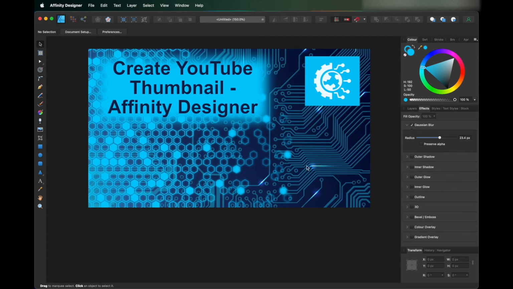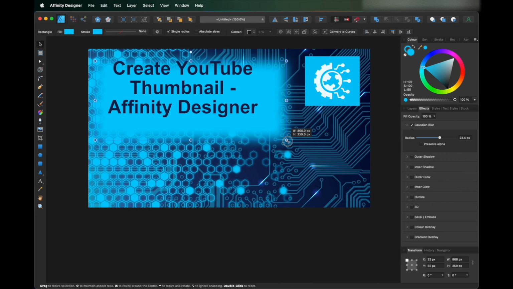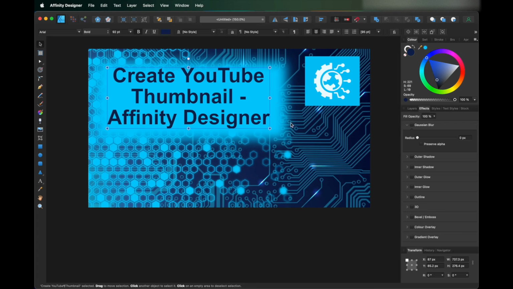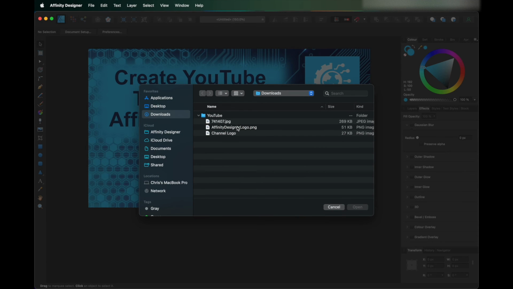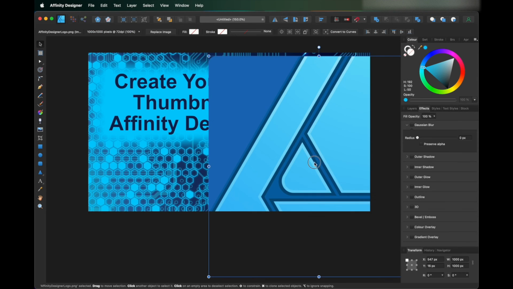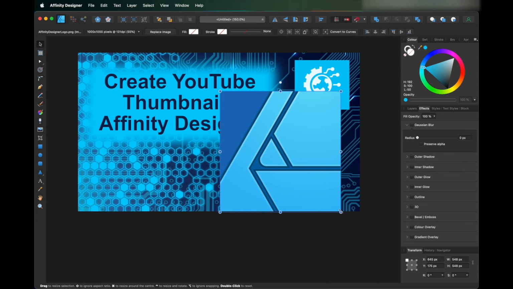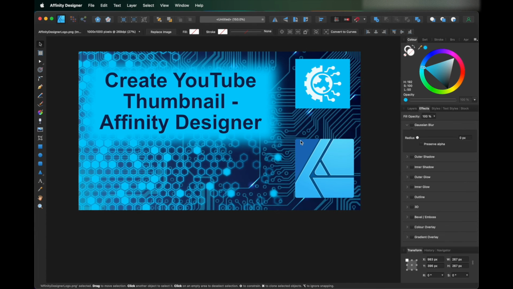And so from there, I'm going to make it a little bit bigger. I've selected the rectangle so you can clearly see what I'm aiming at. And now I'm going to go back to images and add the Affinity Designer logo. Now same again, this is massive, nice and easy, just drag down. So now you've got a colour theme that matches, including my channel logo.